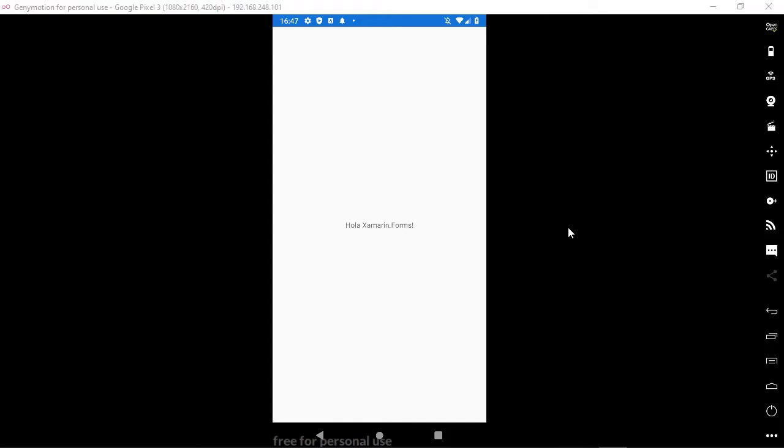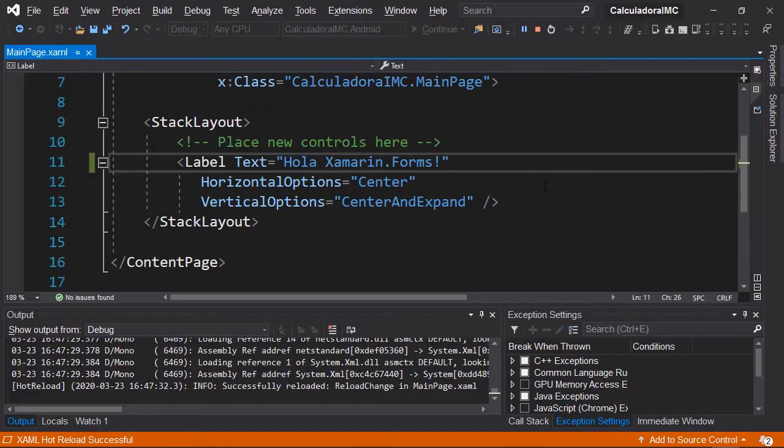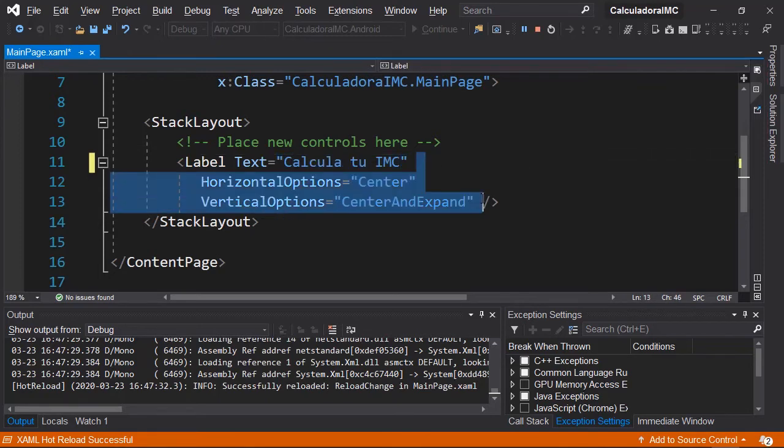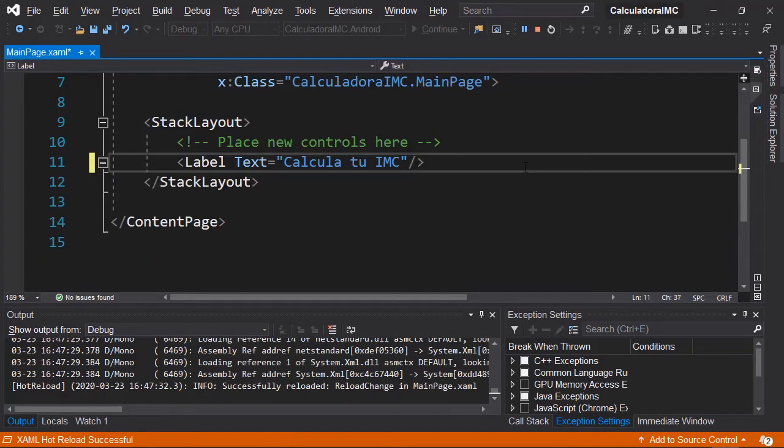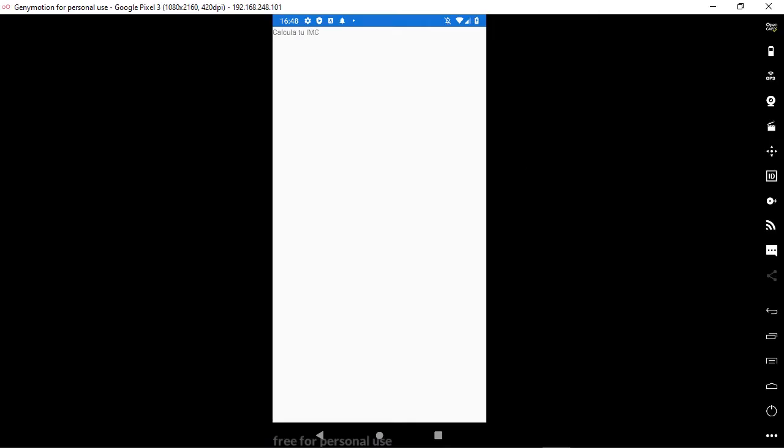In our case, we are going to use it to create our BMI application GUI. So, what we're going to proceed to do is, we're going to change the text of this label element, so that it says instead of "Hello Xamarin Forms," "Calculate your BMI," which is body mass index. We are going to remove these properties that are specified here of HorizontalOptions and VerticalOptions. If we save the changes and see the preview, our label already appears at the top.